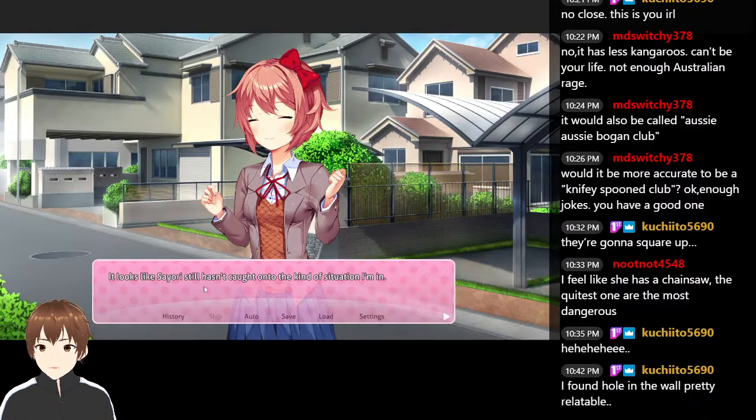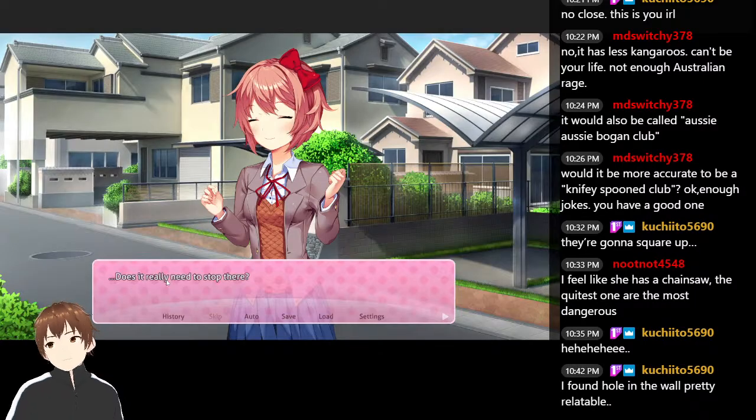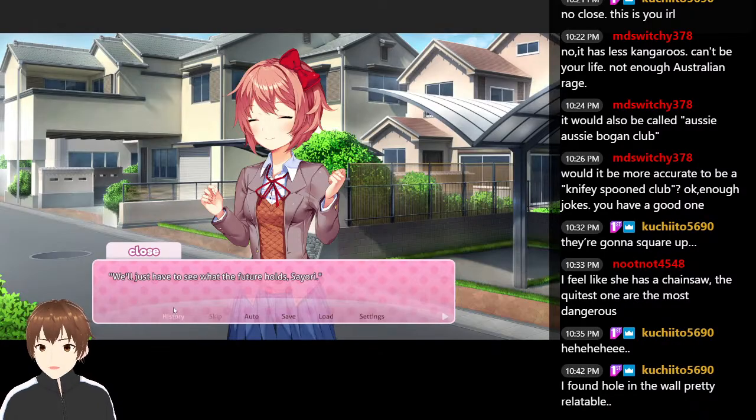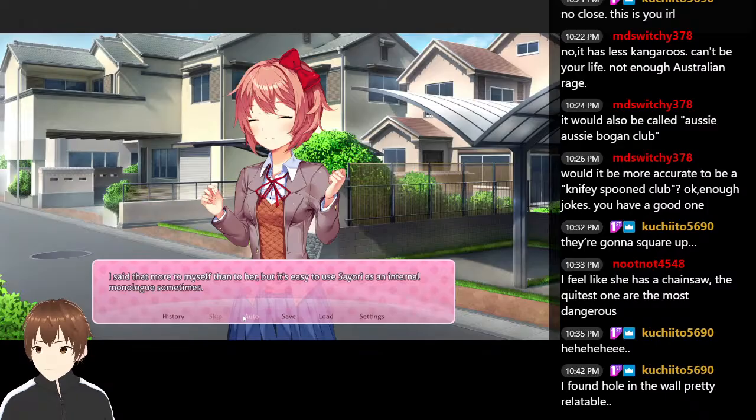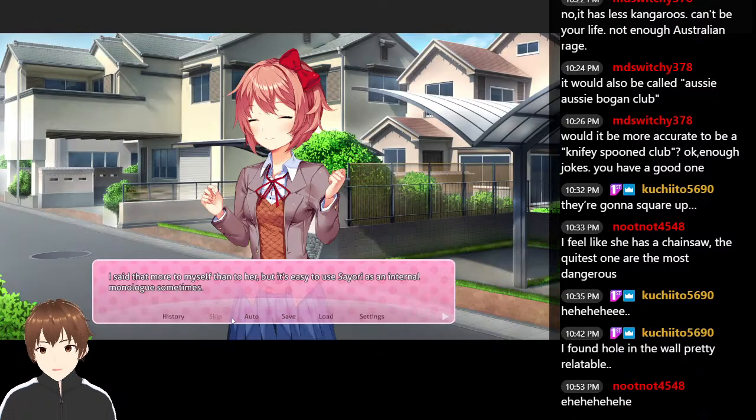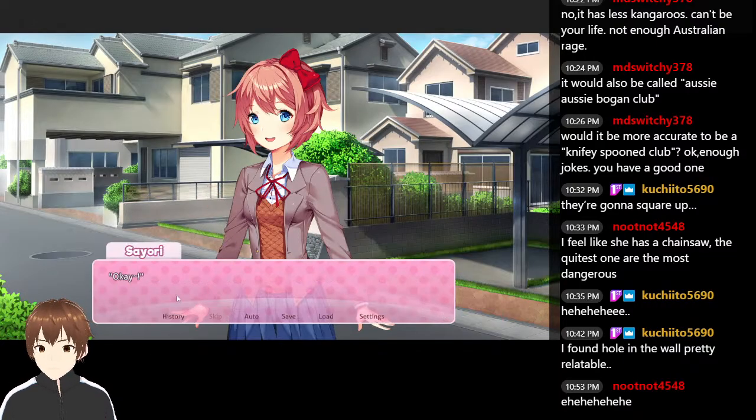Sigh. It looks like Sayori really hasn't caught on to the kind of situation I'm in. Sure, being friends with everyone is nice, but does it really need to stop there? Yeah, does it need to stop there? I guess only time will tell. We'll just have to see what the future holds. Yeah, he basically said it, Sayori. I pat Sayori on her shoulder. Yeah. I said that more to myself than to her, but it's easy to use Sayori as an internal monologue sometimes.